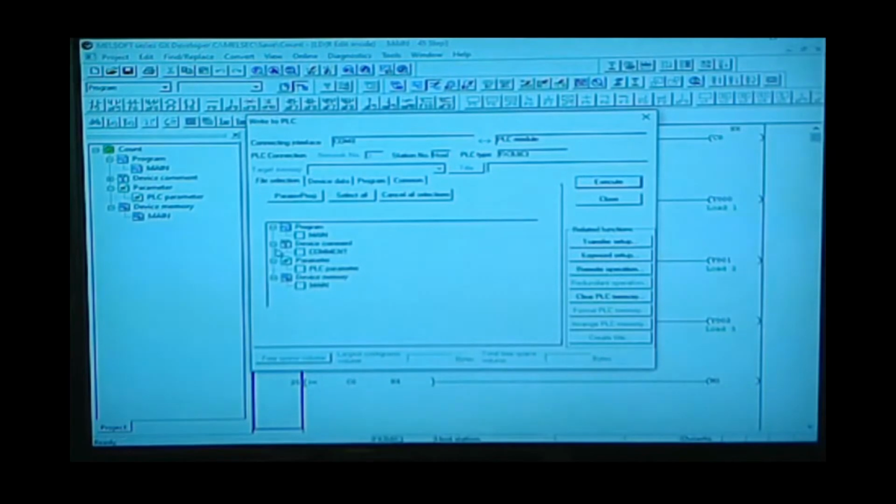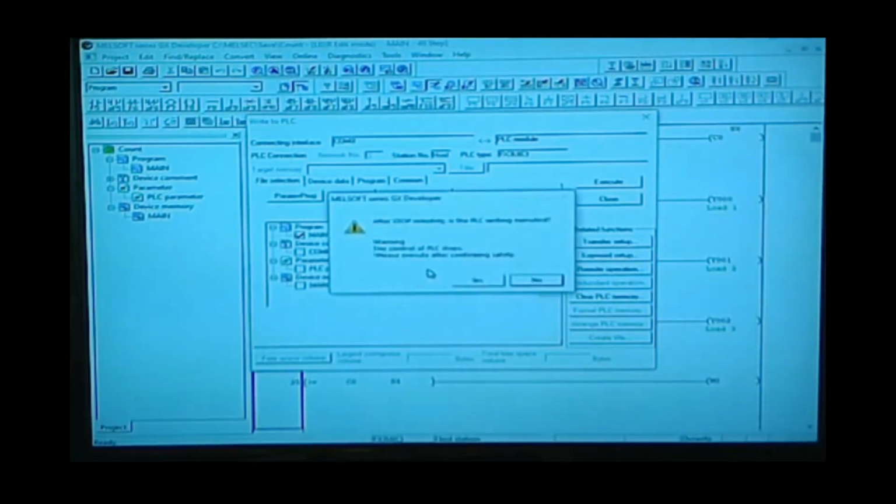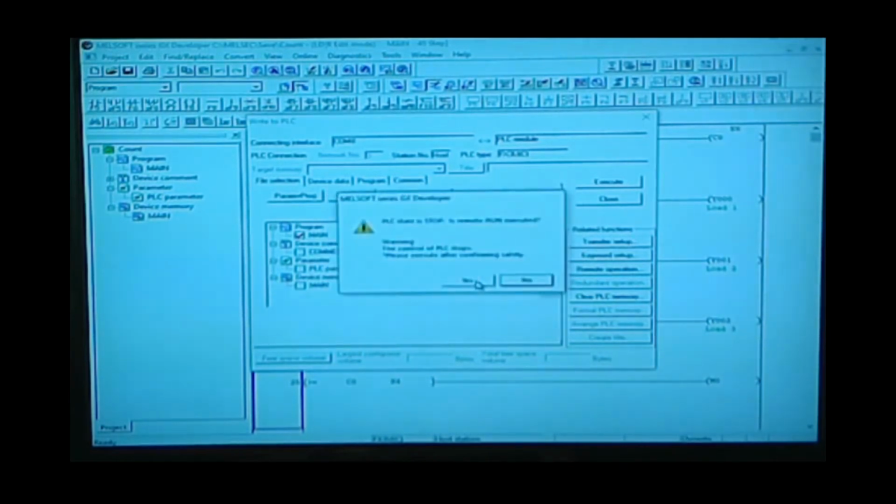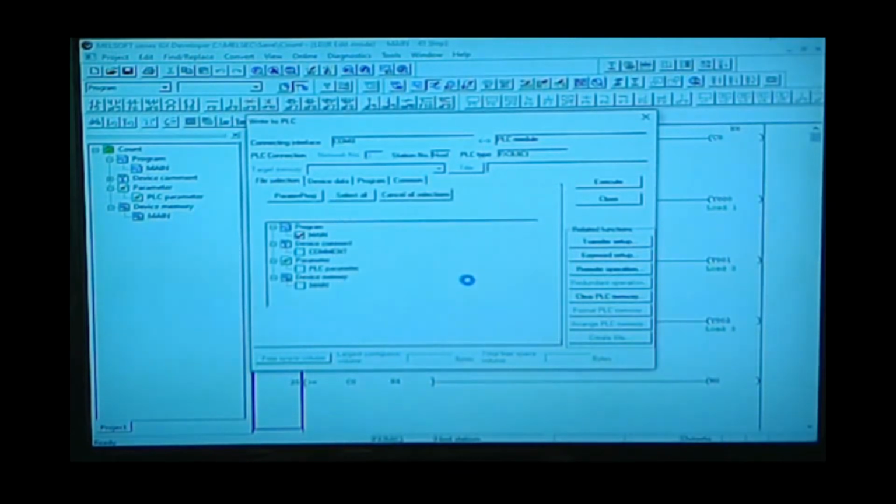Now I'm going to write this to the PLC. So I go ahead and push the write button. All I really need to do is write the main program, and I click on execute. Okay, now it's giving me a warning that says I'm going to be writing this while the PLC runs. We always have to think about what we're doing before we do it. It's going to tell me the PLC is going to stop. So can we stop it safely and run it? Yes. In most cases the answer is going to be yes.